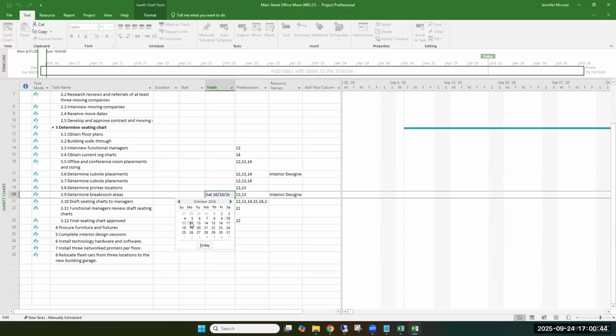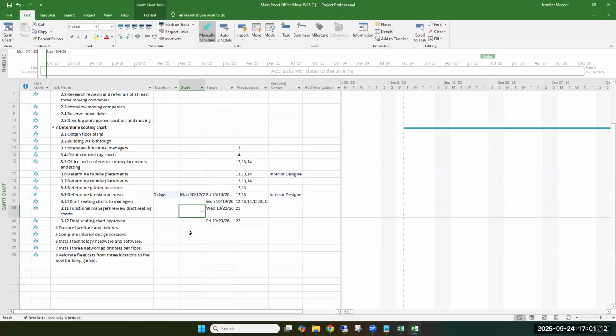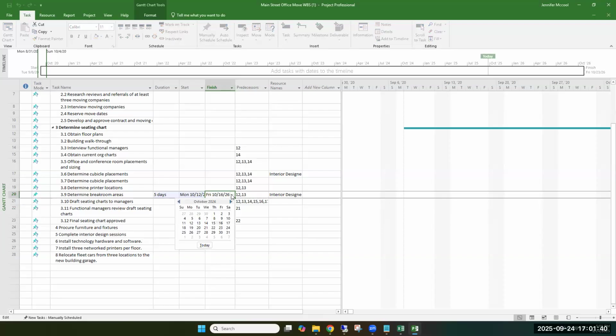So let's say we want a week to draft this once we get the information. Okay, so we want to start this on the 12th, and let's end it on the 16th. Okay, so I'm going to do 10/12. This is going to be Monday. I'm not giving myself enough time. All right, I'm going to make this the 9th, this the 5th. Okay.